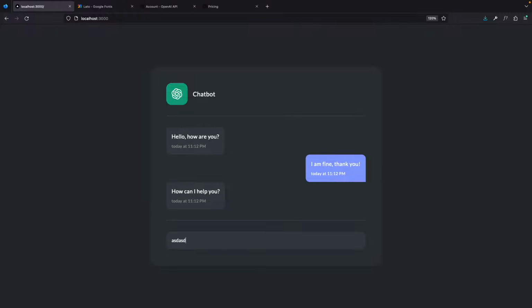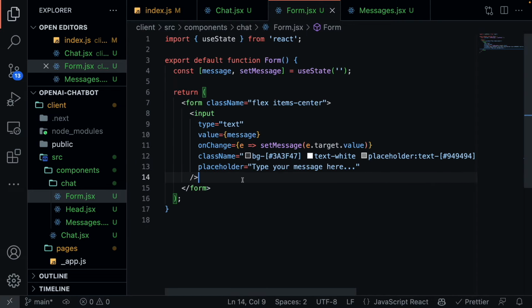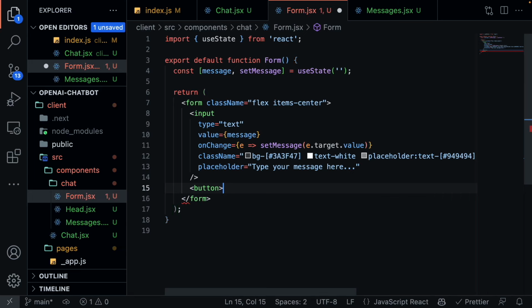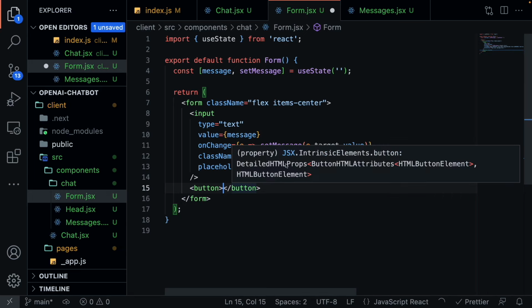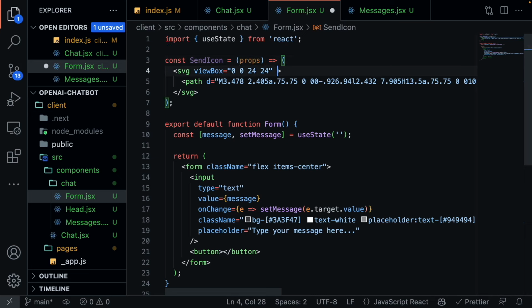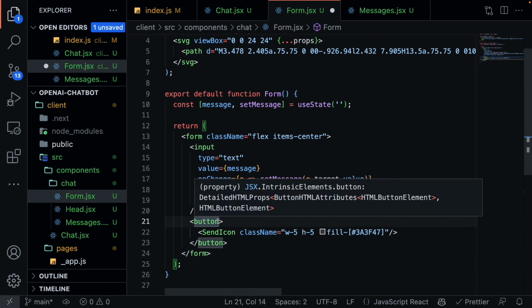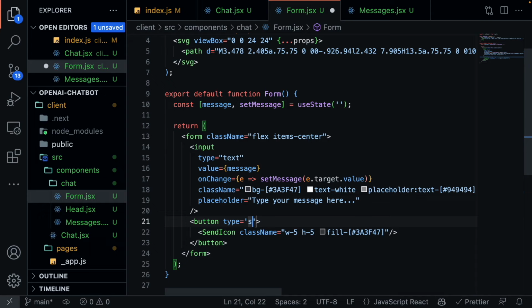So this looks perfect. So now we need to create the actual button to send the message. You can also send the message just by pressing enter, but I would like to have a button as well. So in the button we want to have an icon. Let's create a variable for that. Let's add the path, and in here we can add the props as well, so we can give it some styling. And now we can add the icon here. Add some classes to it.